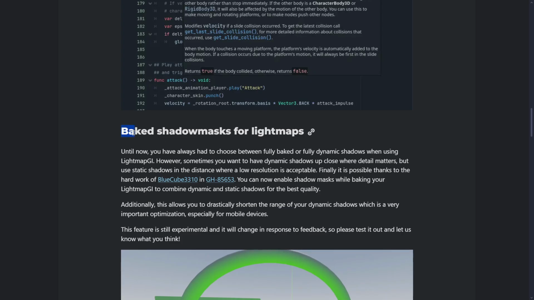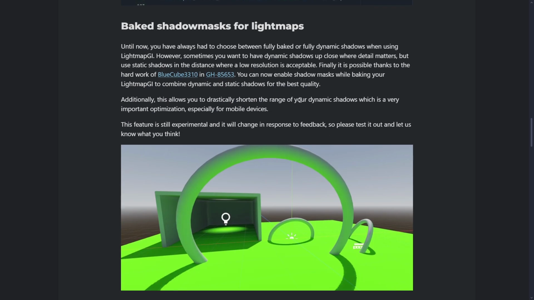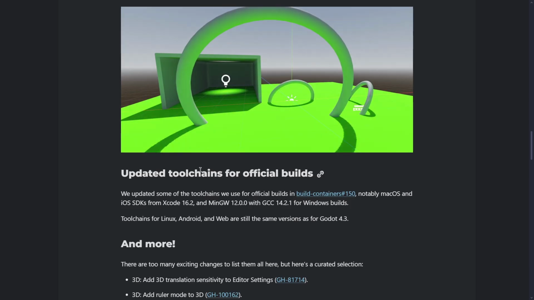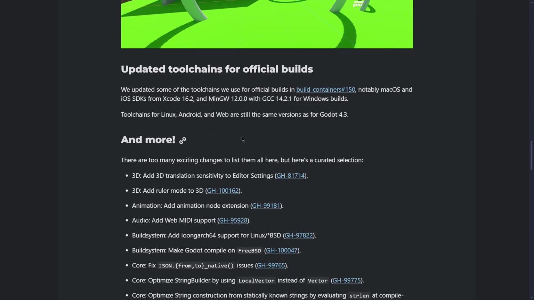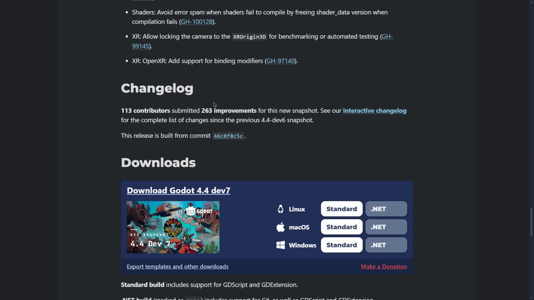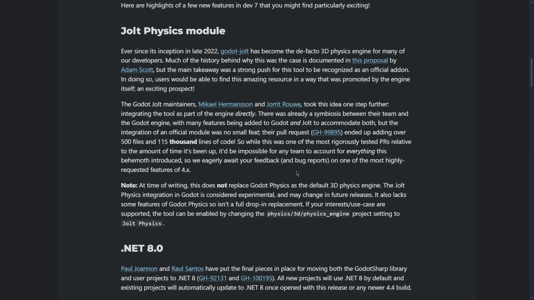I also just want to show briefly, for example, shadow mask for lightmaps. You can see here a little bit, updated toolchains for official builds, and as usual, we have much more new stuff that you can check. But I thought that those two were the most important ones, at least for the general user.